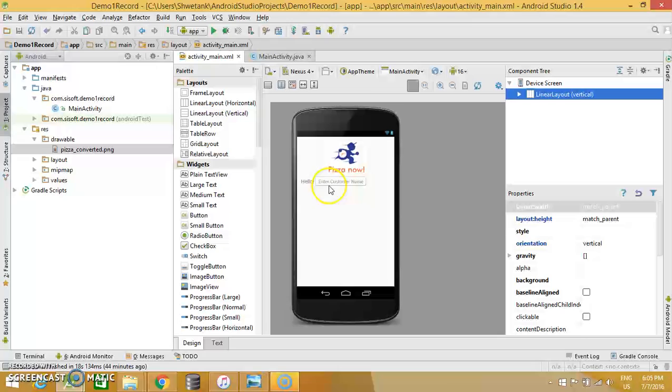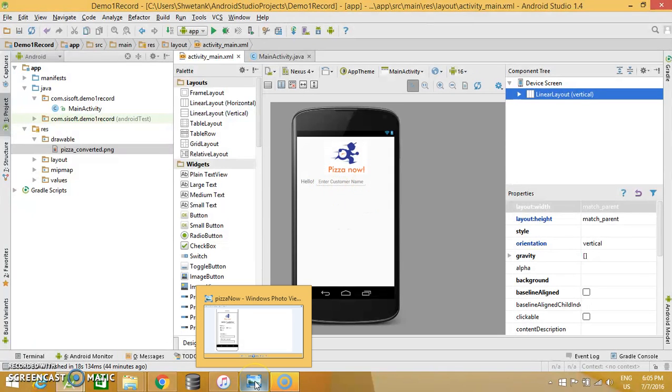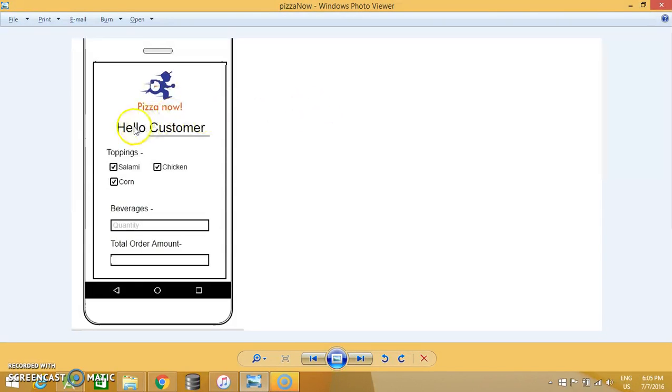Okay, so we have hello and enter customer name. So far so good. Now let us revisit what all is left now. So by going by the wireframe, we have been able to complete the logo and hello customer. Now let's talk about the next part, which is toppings. What all does the customer require, right?